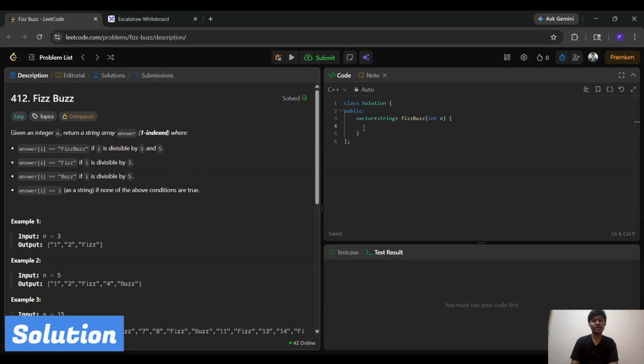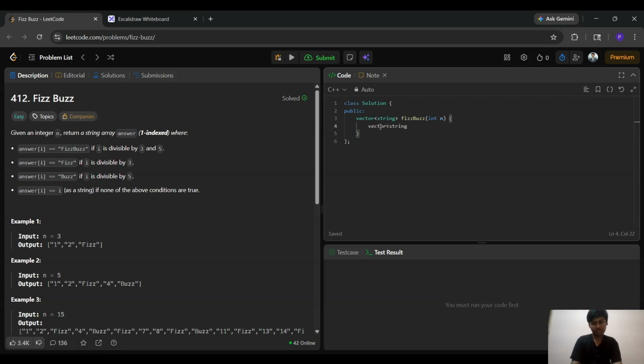So let's start the code. First we write a vector of strings to store the result, so we write result, the final output here. After that we run a for loop for int i equal to 1, i less than or equal to n, i plus plus.